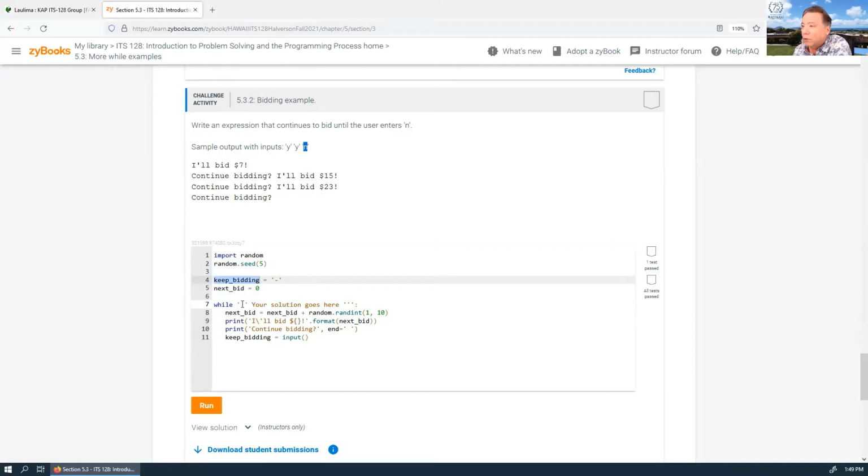And then we loop while keep bidding is not equal to and. While it's not equal to and, then we want to loop. So until the user types in an and, this thing loops. So that's probably what the answer is.